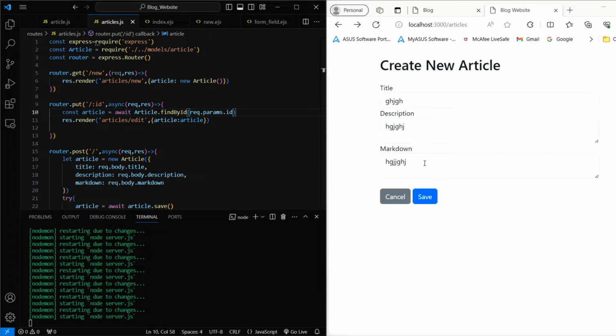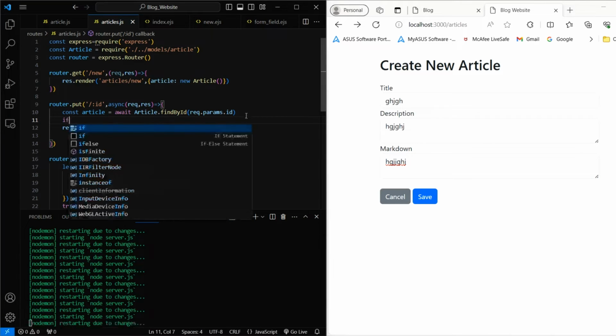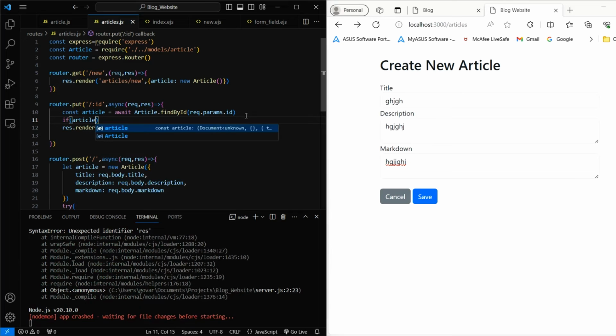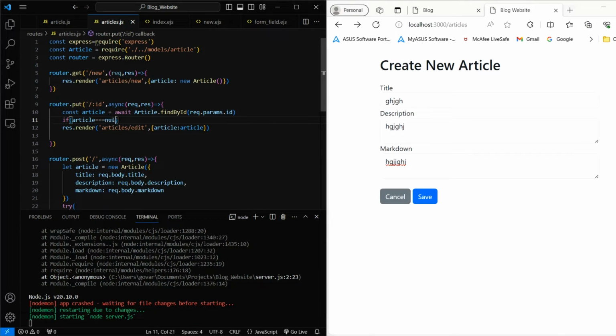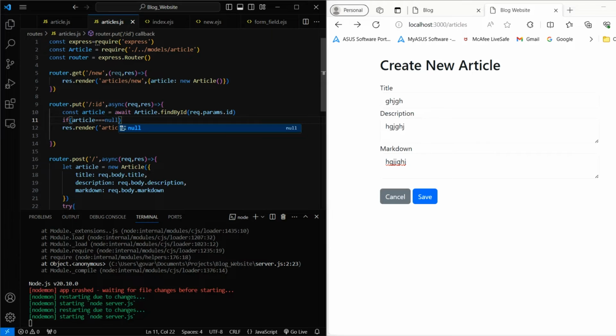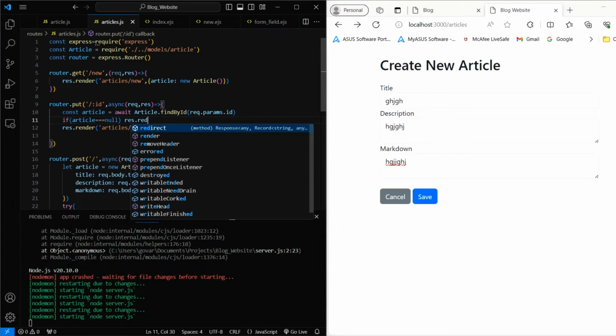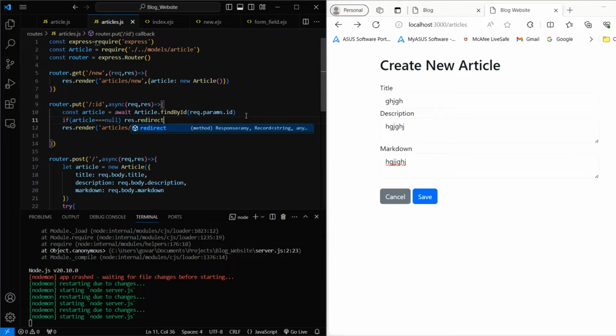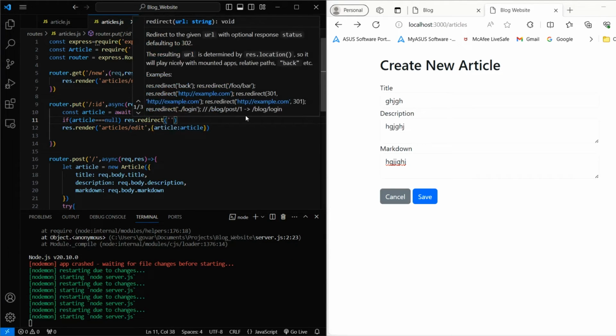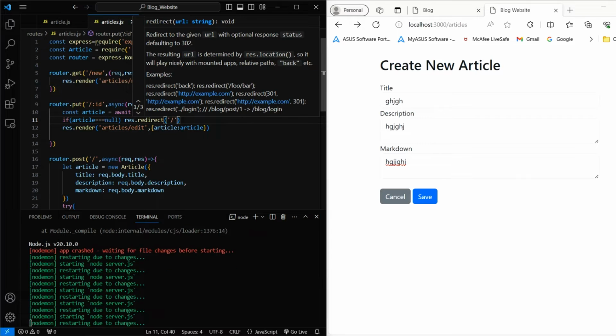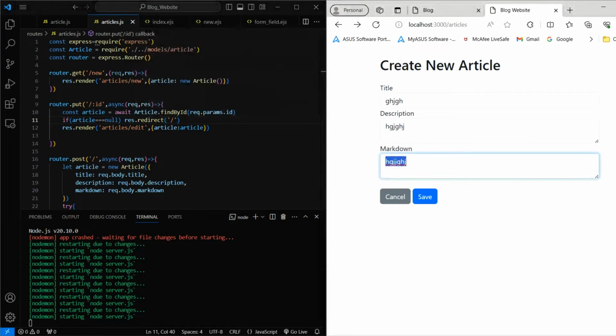See guys, here I'm also going to check whether the article that we entered before clicking on save is empty or not. If it is empty, then we will be redirected to our main website. Let me do that quickly here. If article equals null, I'm going to do response.redirect to our main index page. So let me do that quickly here.